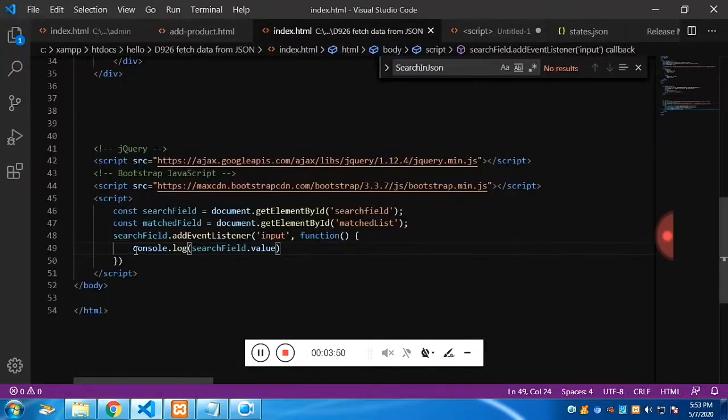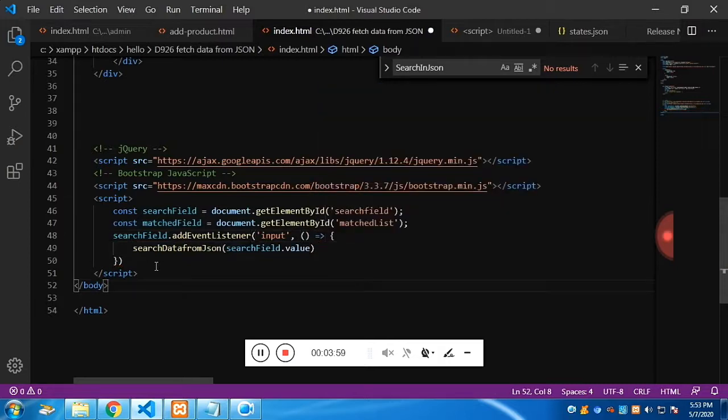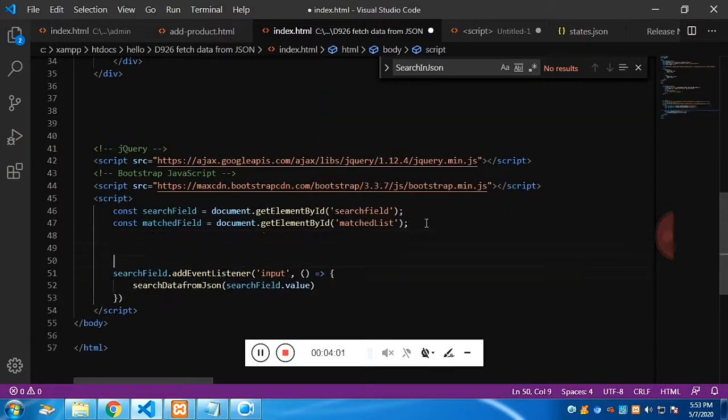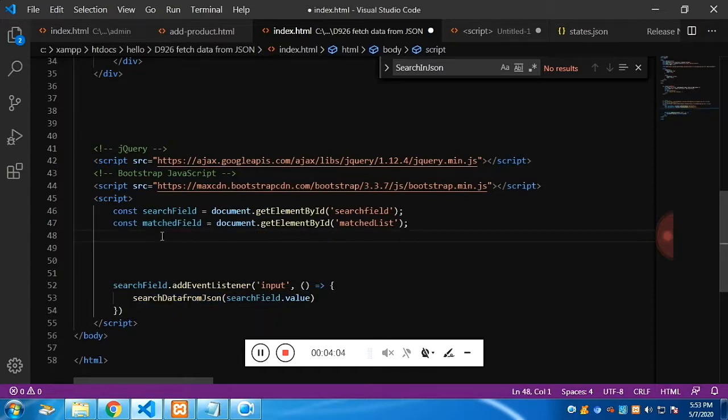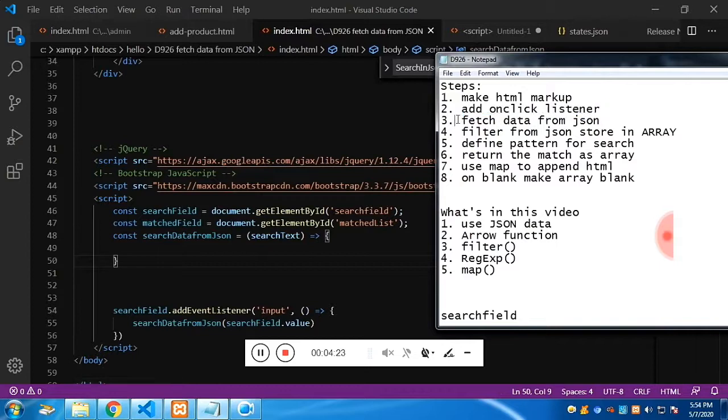So instead of console, I'm going to pass it to a function called searchDataFromJSON. As I said, I'm going to use the arrow function. It's very simple. Instead of a nameless function, I'm just going to use the arrow syntax. That's it. Now we are going to call the function, and in the function I'm going to pass the field value. Let me give my own name, which is searchText, and again the arrow function, and now fetching data from JSON.